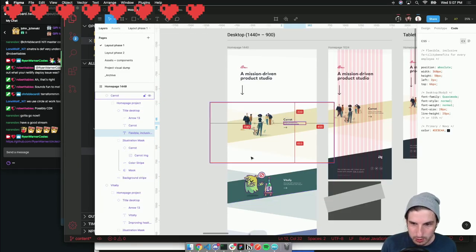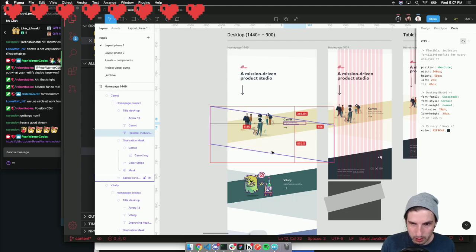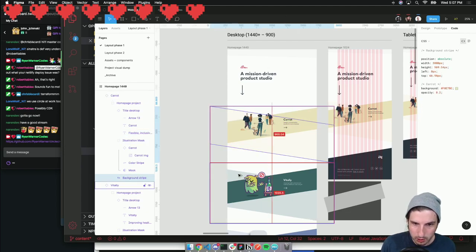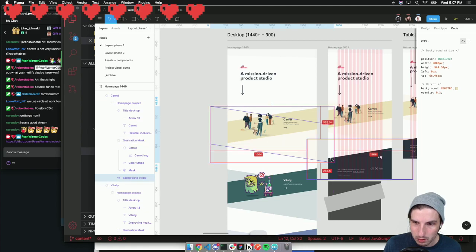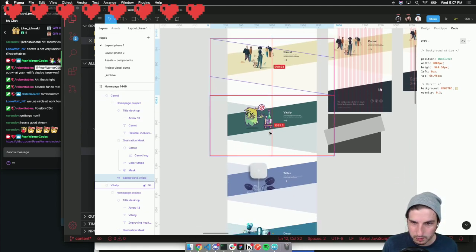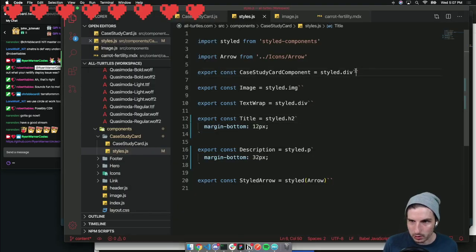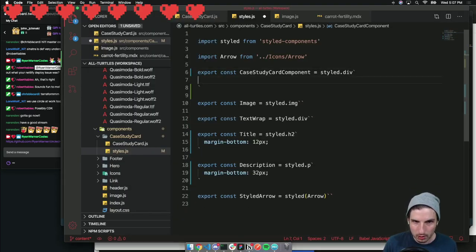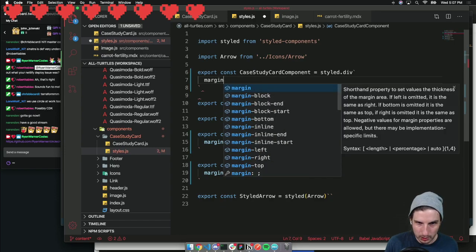And then each case study needs some margin. I'm just going to give it some margin. We can adjust this later. While we're in development, it'll make it easier.